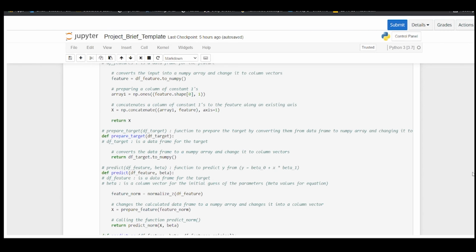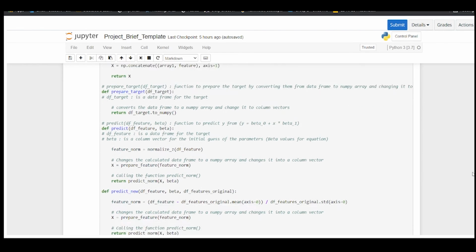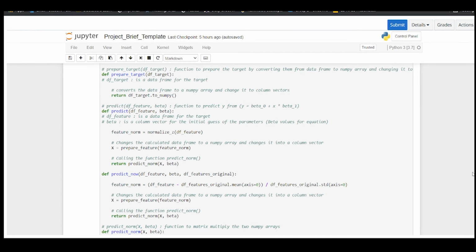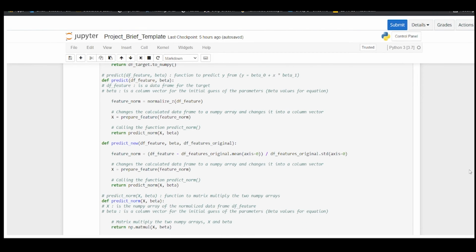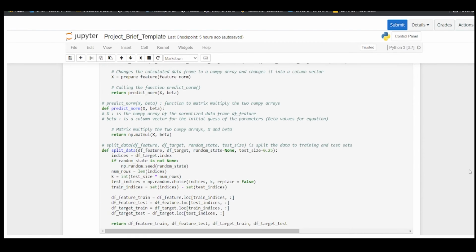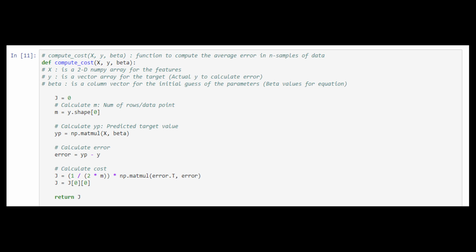The predict function predicts y from y equals beta naught plus x times beta 1. The predict norm function matrix multiplies the two numpy arrays, in this case x and beta. The split data unrandom function splits the data's features and targets into training and test sets. Now to find the accuracy of the predicted data, we need to compute the error. The compute function is used for just that, to calculate the average error in n samples of data.